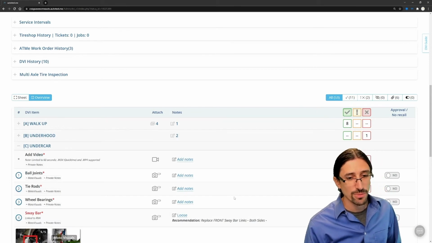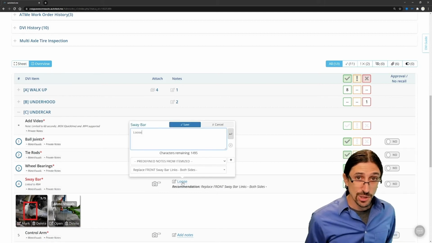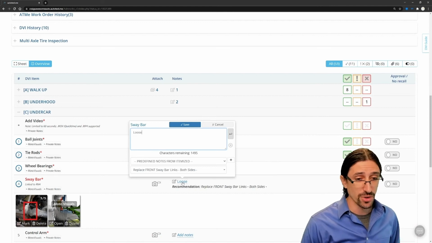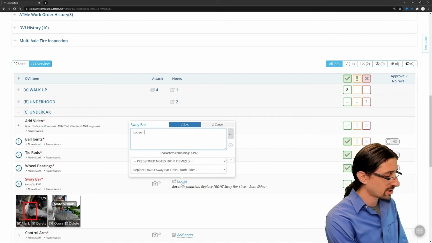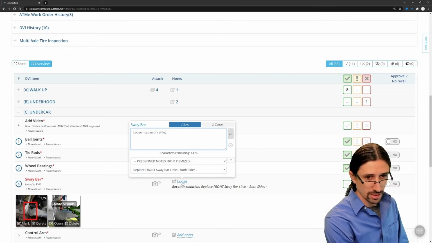Now I'm going to show you some neat stuff here. This is a key element of AutoTextMe. Take this note from a technician. Not very descriptive. It's going to happen. You'll see stuff like this all the time. Loose, cause of rattle. And there you go.